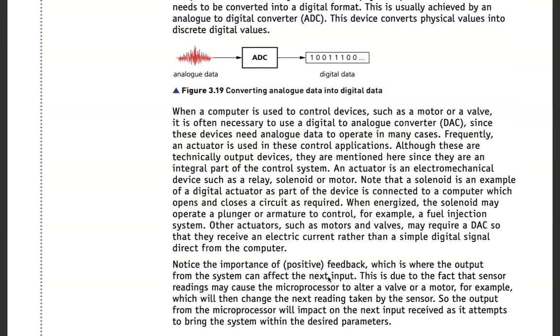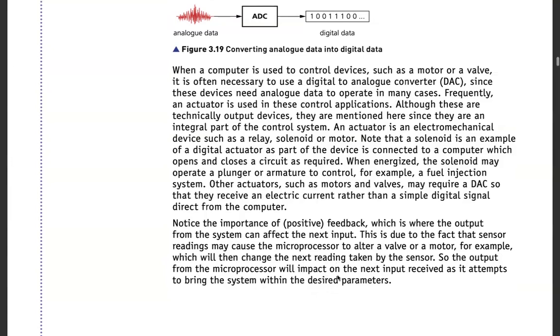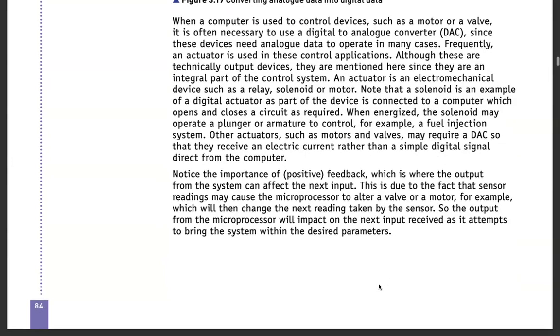Notice the importance of positive feedback, which is where the output from the system can affect the next input. This is due to the fact that sensor readings may cause the microprocessor to alter a valve or a motor, which will then change the next reading taken by the sensor. So the output from a microprocessor will impact on the next input received as it attempts to bring the system within the desired parameters as well.